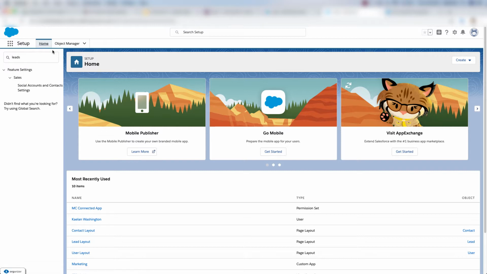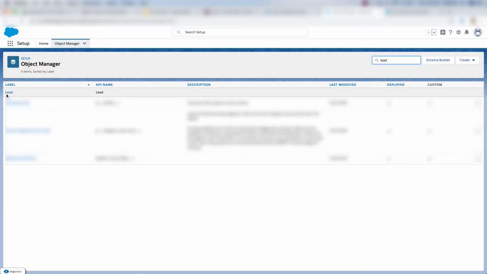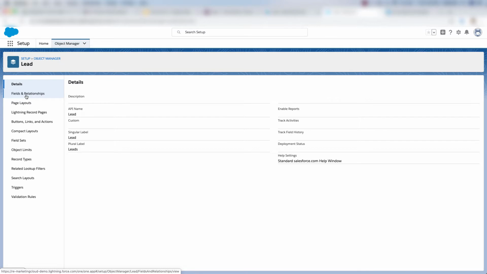The email opt-out field is a standard field on the contact and lead objects. For Marketing Cloud Connect to work the right way, we need to make sure that all Marketing Cloud Connect users have access to this email opt-out field. So let's click Object Manager, and let's type in lead over here in the quick find bar, and click lead. And let's click Fields and Relationships.